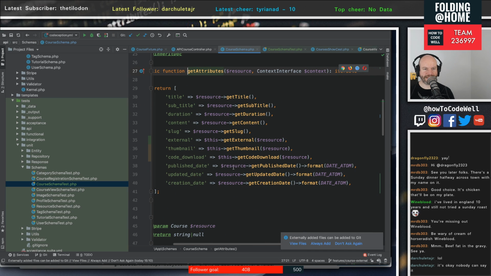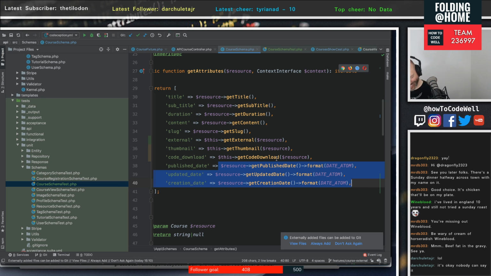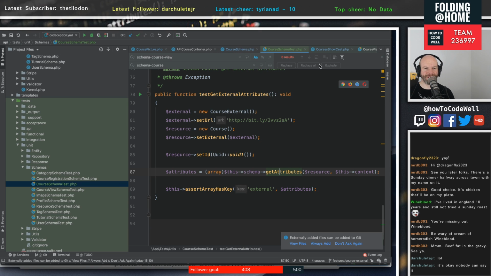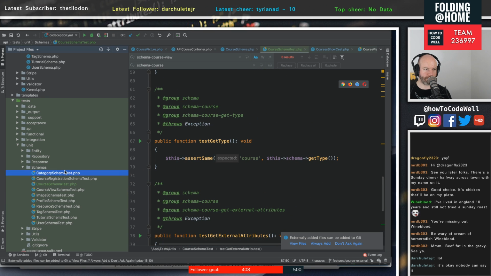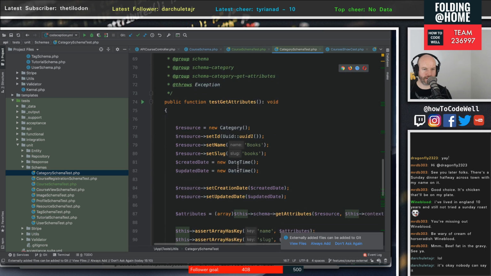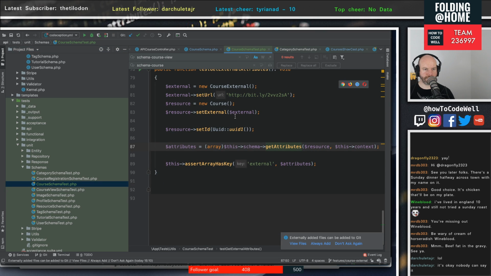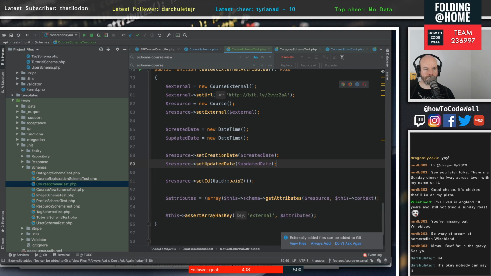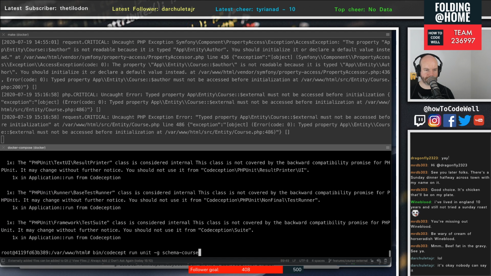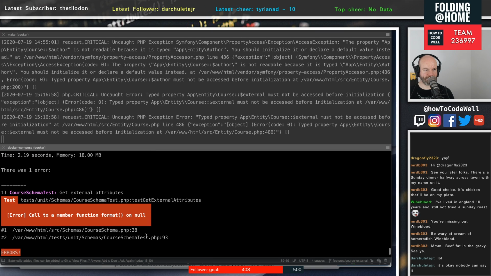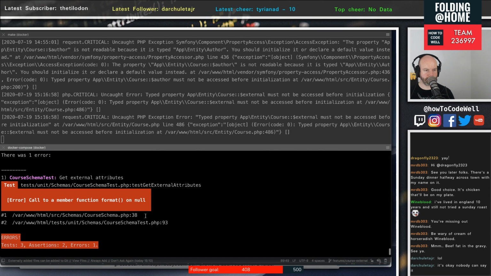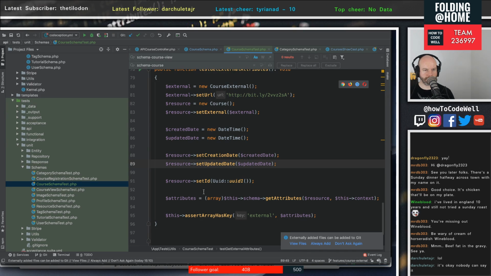Oh, wait. I need to have these in. That's why. Okay, never mind. I thought I could get away with not having those. I will just grab them from this, I think, and paste them into here. And then run that test again. And what's wrong? Call to member function on line 38 still.